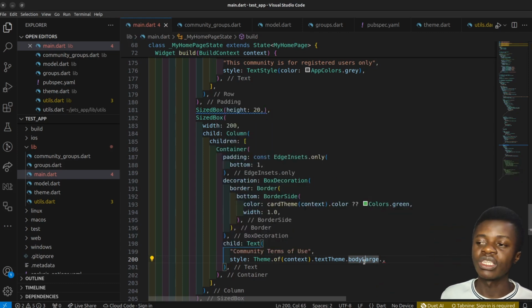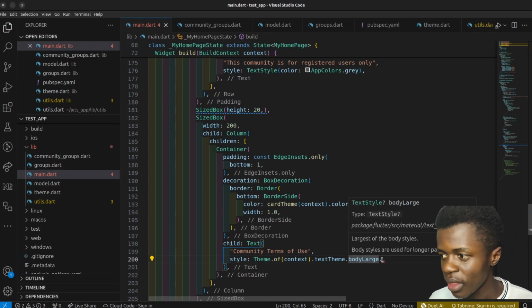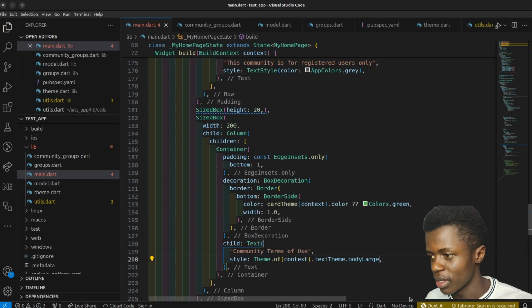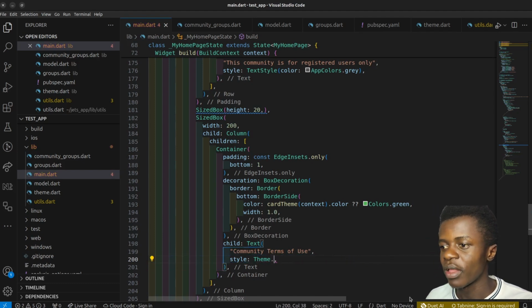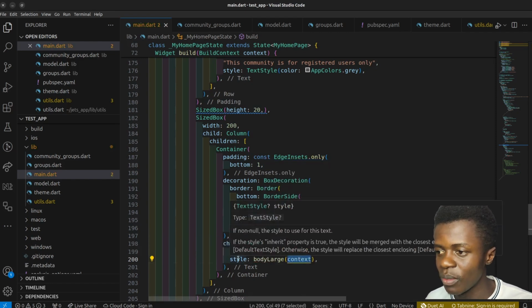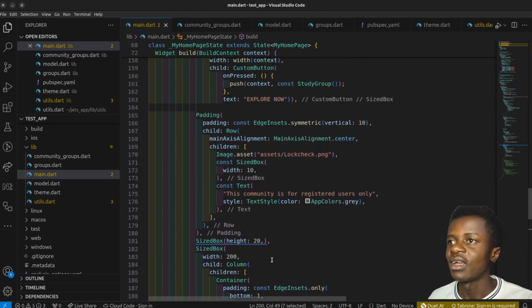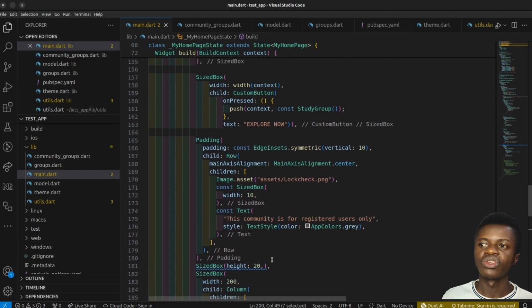But if it's just the property that you're trying to access, then you could just give the name of that property. So in this case, the last property I want to access is the body large, and that's why it's short like that. Let me just do this: body large, and then you give it the styling for the body large that's coming from your theme will come here.